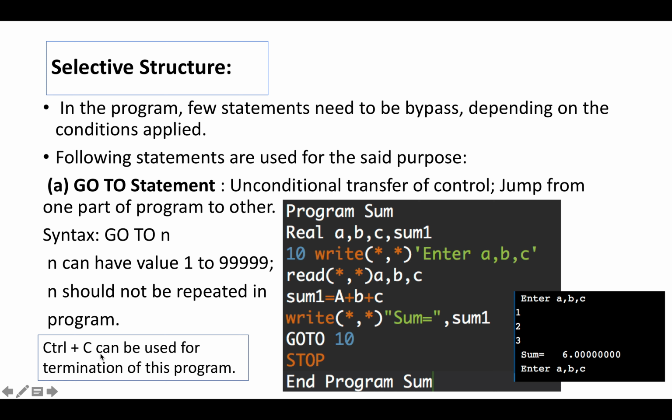Alright, so the repeat is label number 10, and after that 3 statements. So a total of 4 statements are executed infinitely using the go to statement in this program. So this is how the selective structure is executed.